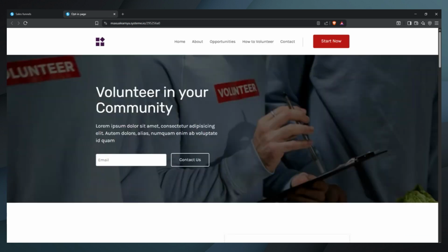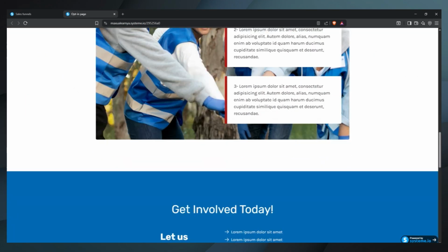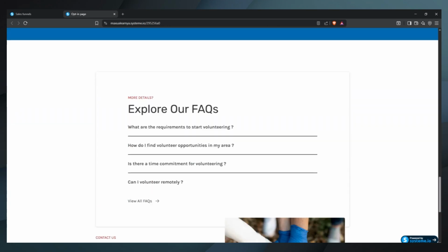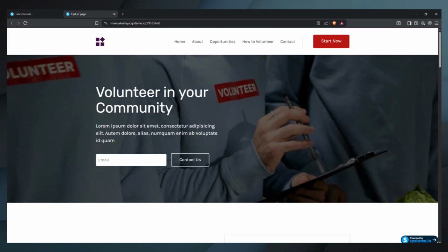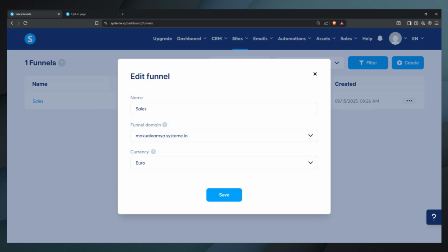Next, select a template for your opt-in page. You can pick a clean, minimal design or one with more visuals depending on your brand. Once you've chosen a template, click Edit Page to open the drag-and-drop builder.